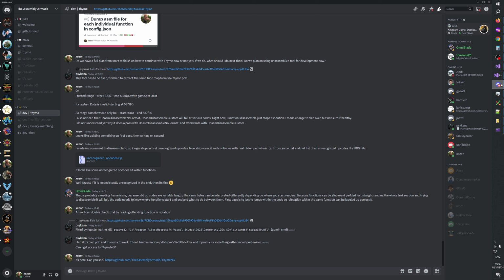Okay, so Mr. Omniblade has written, in regards to the unrecognized opcodes, that it is probably a reading frame issue, because x86 opcodes are variable length. The same bytes can be interpreted differently depending on where you start reading, because functions can be alignment padded. Just straight reading the whole text section and trying to disassemble it will fail. The code needs to know where functions start and end and what to do between them. First pass is to locate jumps within the code, so relocation within the same function can be labeled up correctly.